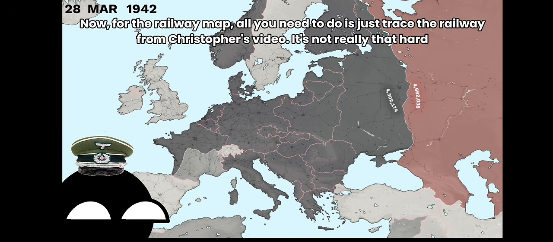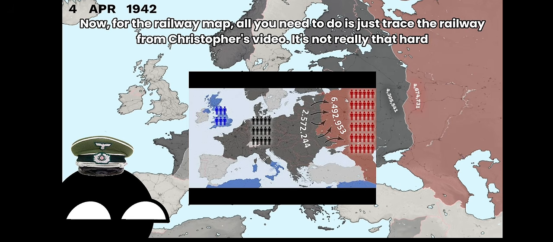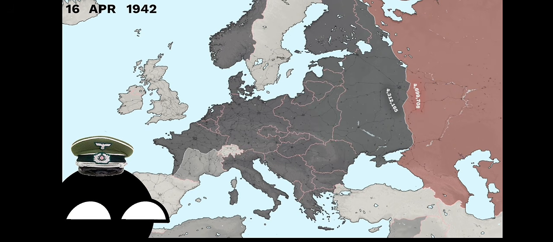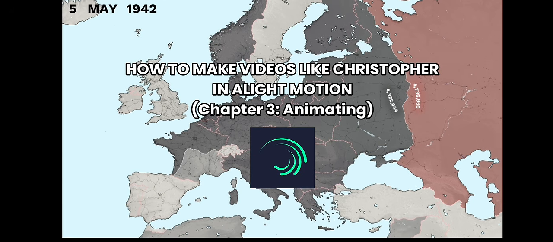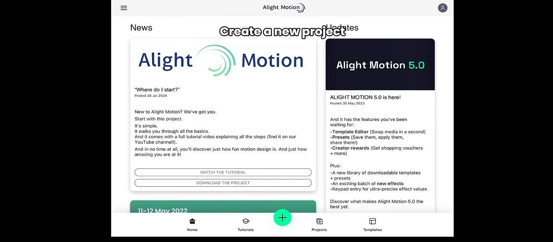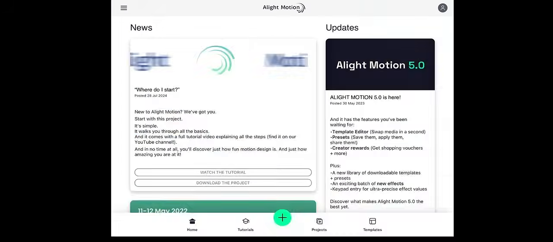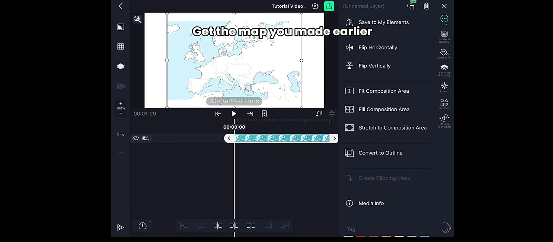Now, for the railway map, all you need to do is just trace the railway from Christopher's video. It's not really that hard. Now, this next chapter is how I make the animation mapping. Chapter 3, Animating. First, open up Alight Motion. Create a new project. Get the map you made earlier.